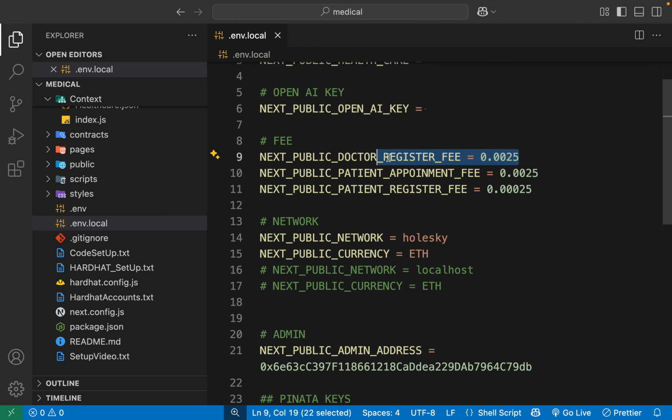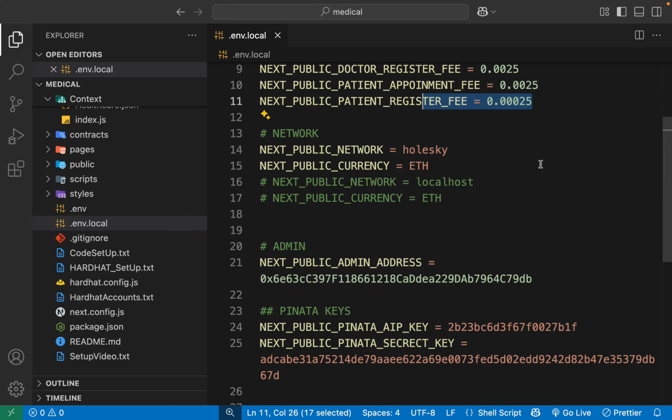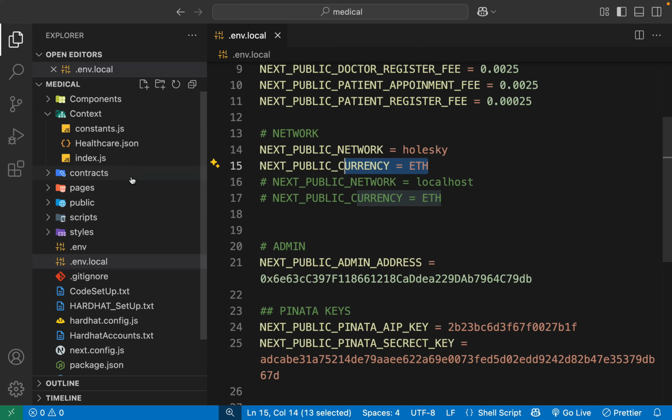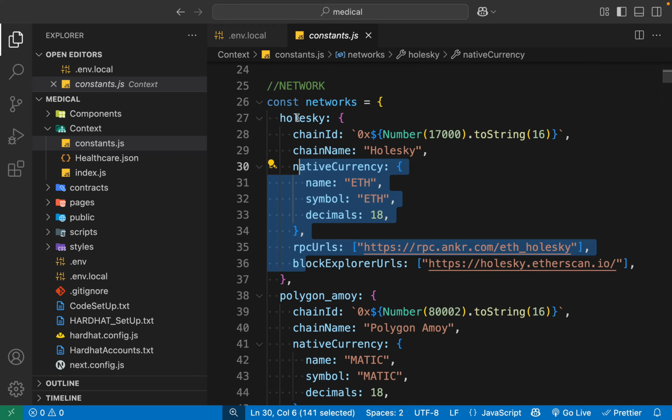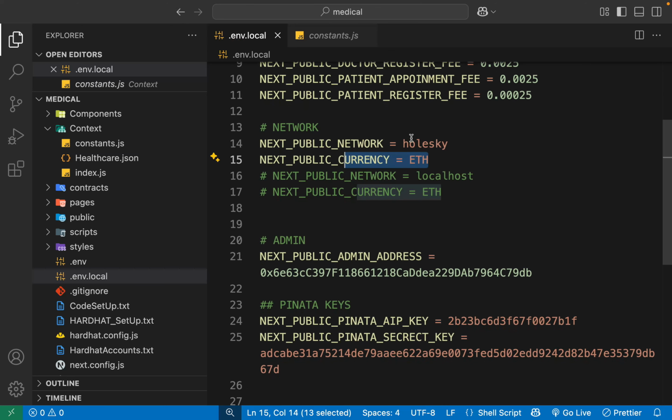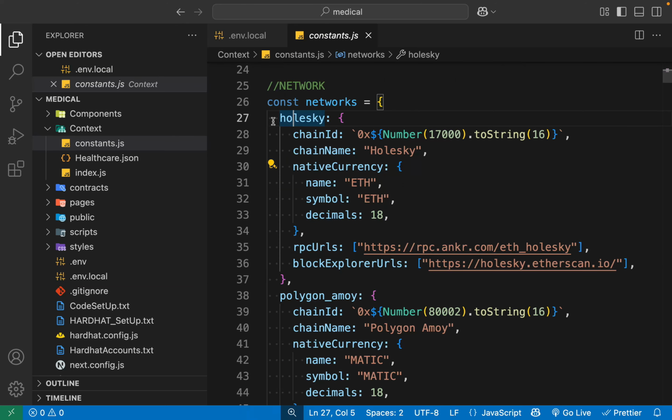Here you have to decide how much money you want to charge as a fee. That's what I have given. You can come back here, and I am deploying the contract to Hostly. That's the network I have activated. And here we have the currency. So if I come back to the constant, there you will find this is the exact configuration I have done. All you have to do is simply activate the network where you want to deploy. So I'm activating Hostly, because that's the name I have given, Hostly.